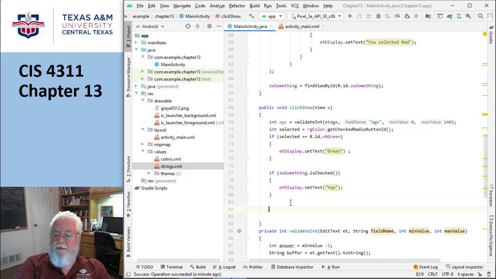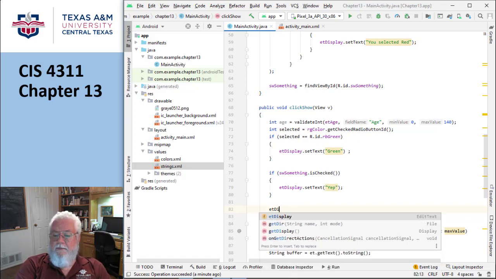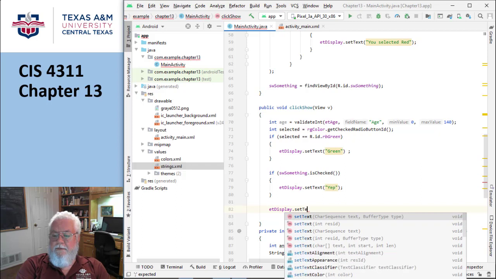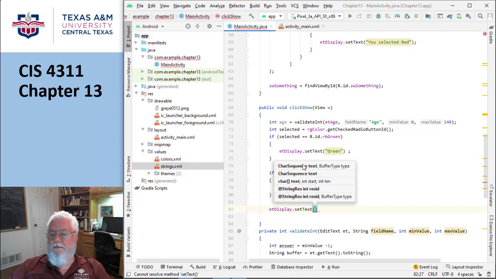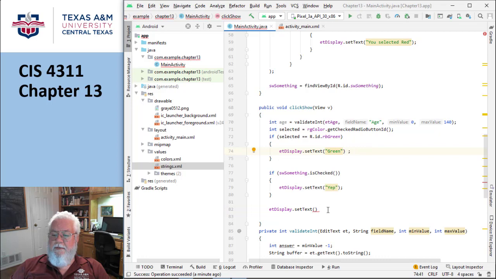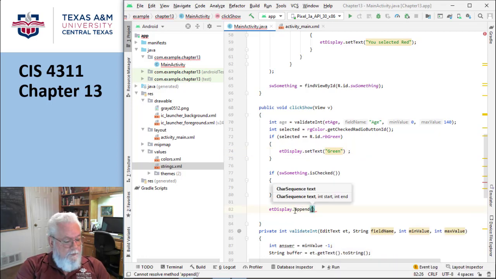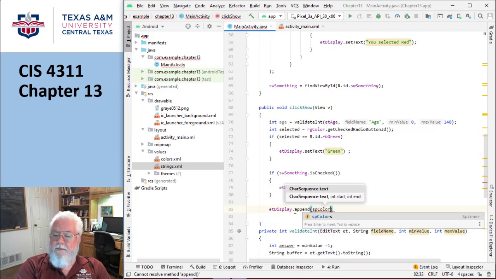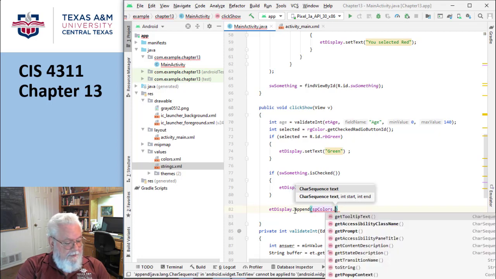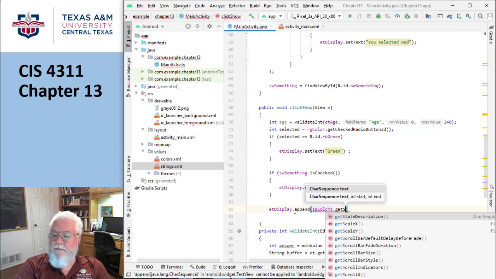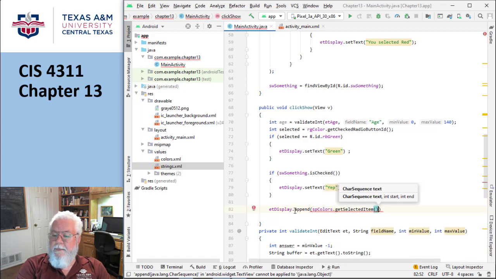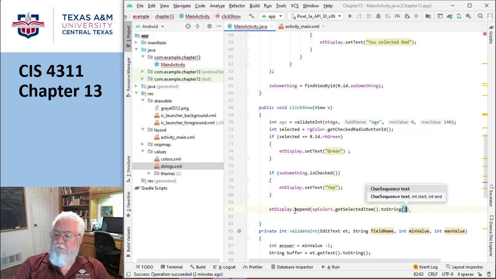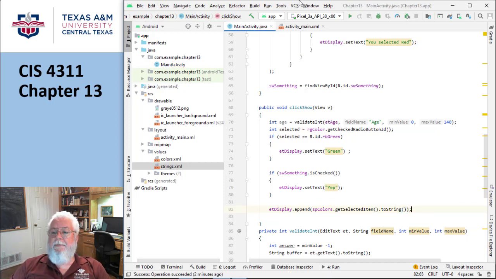So here I basically say ET display, set text. Actually, I don't want to. How about append? Since we already got some stuff there. Okay, so basically what I need to know is SP colors. I need to be able to say get the selected item, and then show me what that item is. Okay, cool. Let's try that.